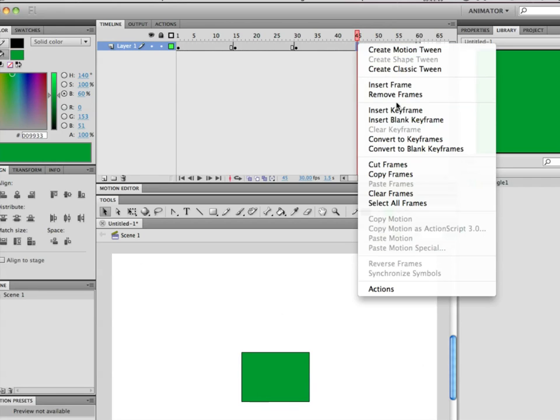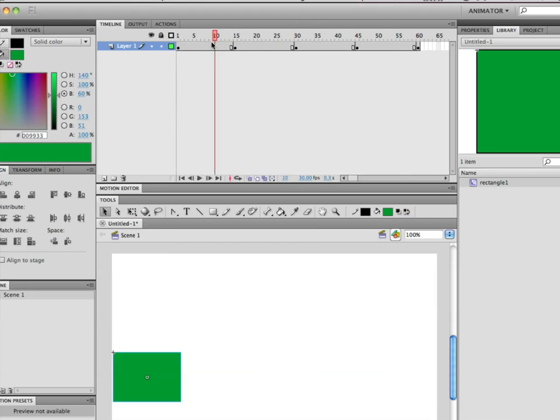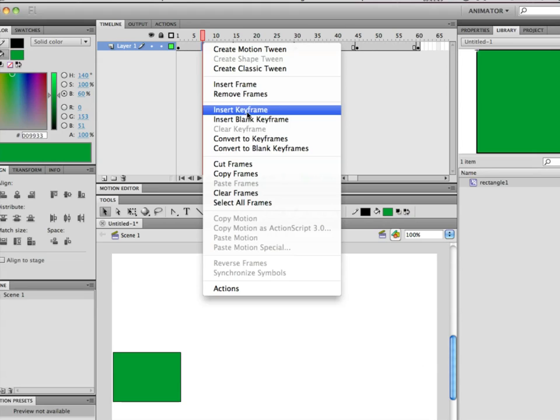Here at 45, insert another keyframe and put it at 75%. Now it's starting to look a lot better, isn't it? So now half of 15, guess what? It's 7 or 8. Take your pick. So I'm just going to go 7 right now.